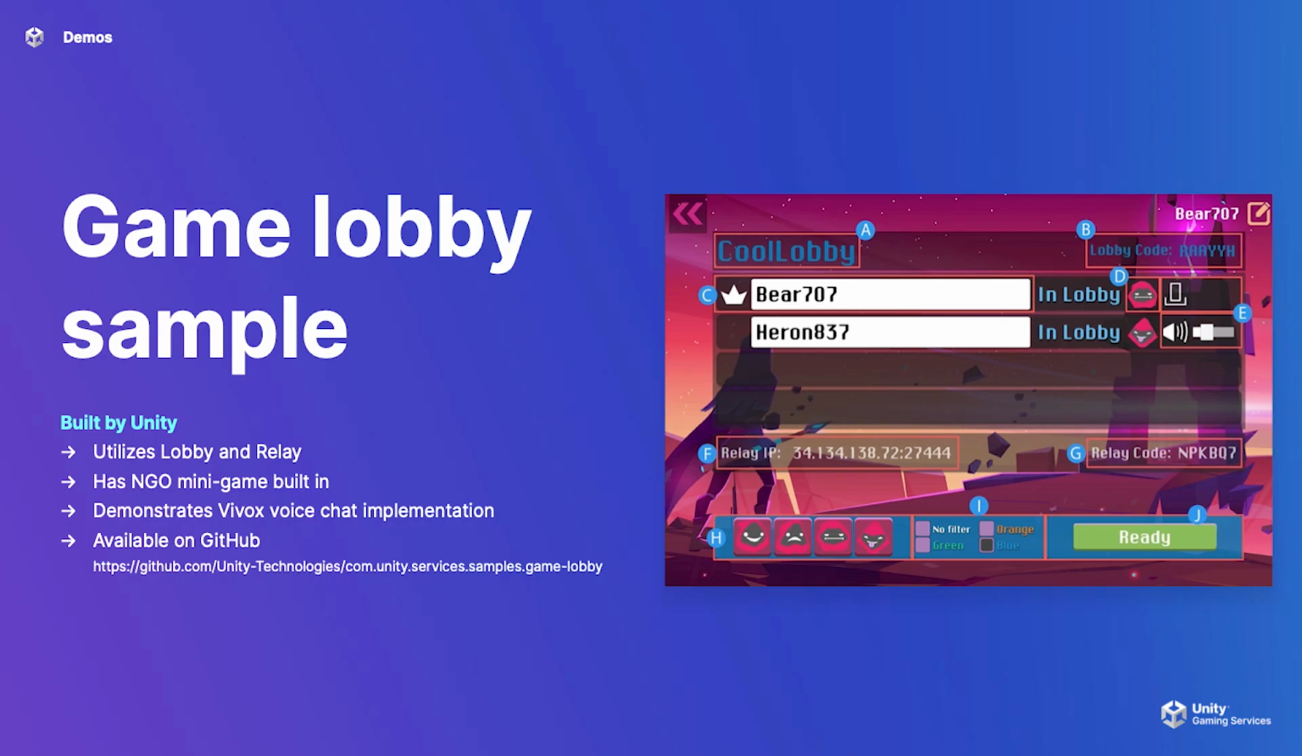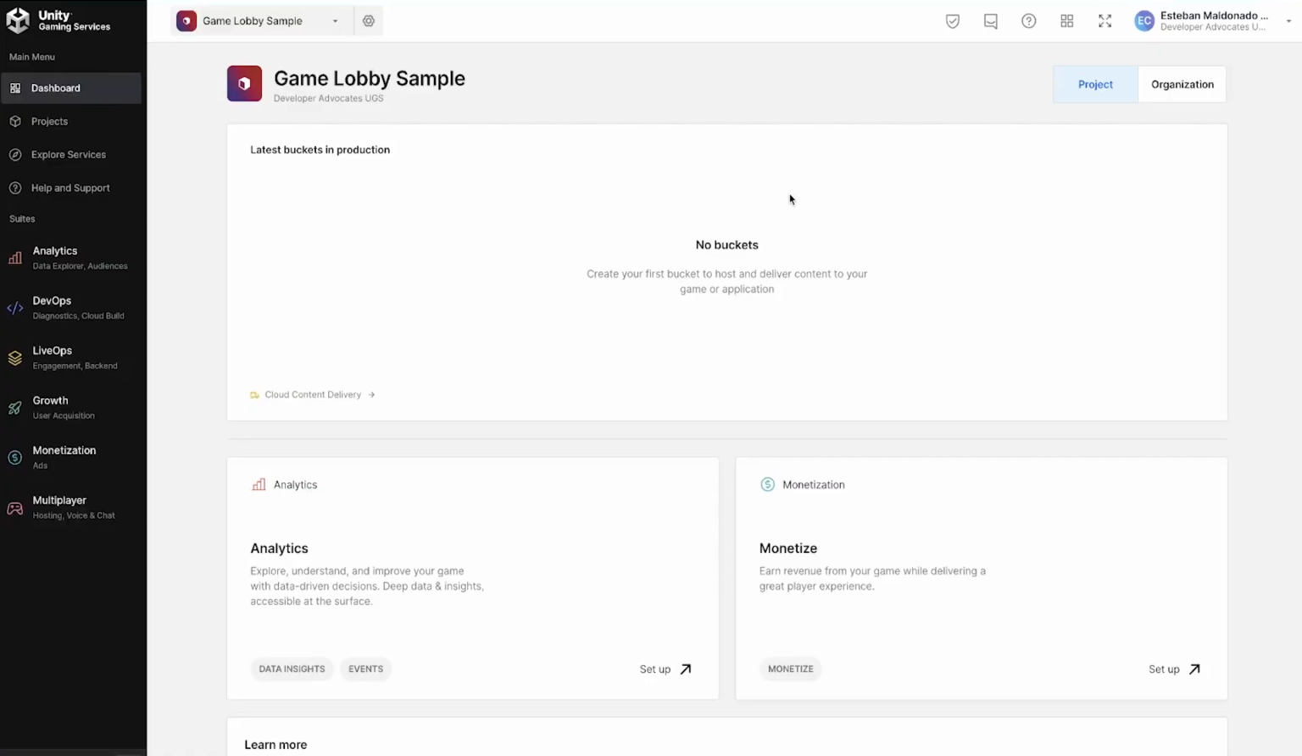All of these services are good, but I'm not going to be able to cover all of them today. I'm going to show you our game lobby sample, which features the foundational services of Netcode for Game Objects, Relay, and Lobby, all of them working together in this very simple but solid game sample. This game sample is already available for you to download on our GitHub repository. Okay, so we're here at the Unity dashboard, where I'm going to show you how you enable some of these multiplayer services.